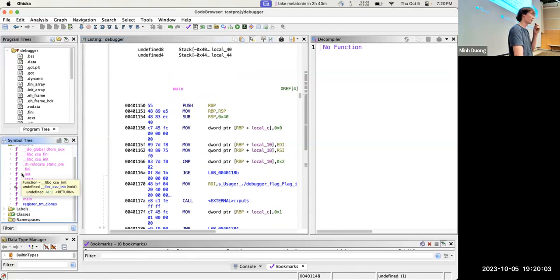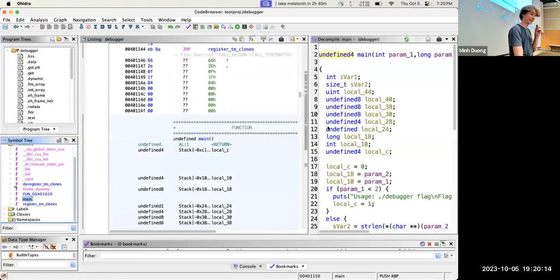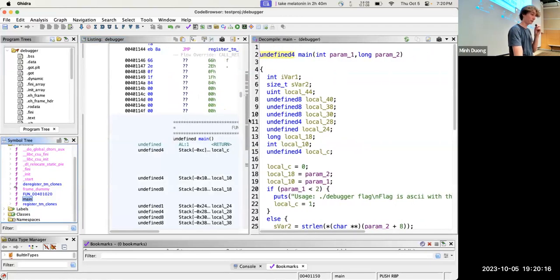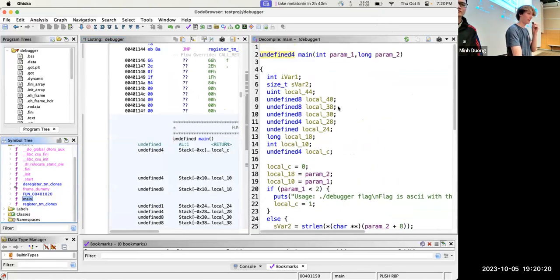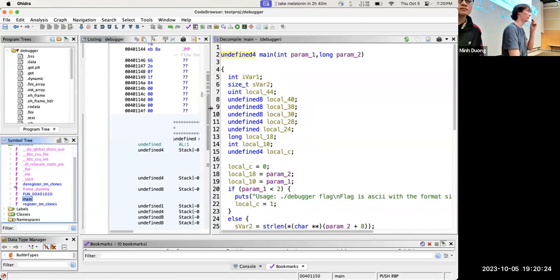What function should I click on? Any guesses? Any suggestions? It's a C program. Where should I start? Yeah, main. Okay, cool. All right, so we see our program. Does anyone know the arguments to a C program? Yeah, like the format of the arguments.